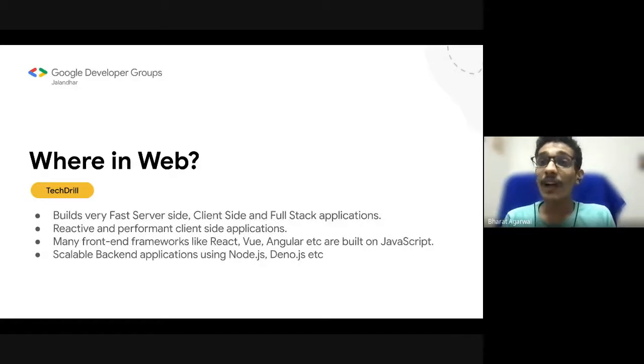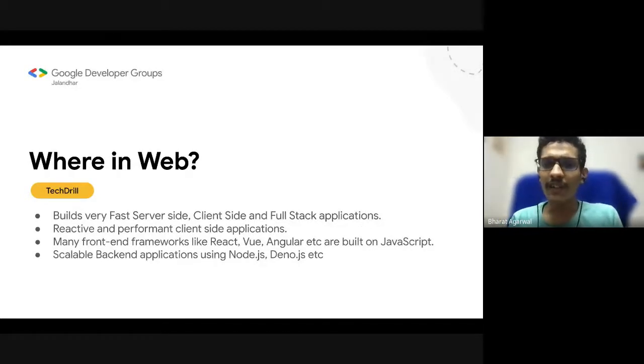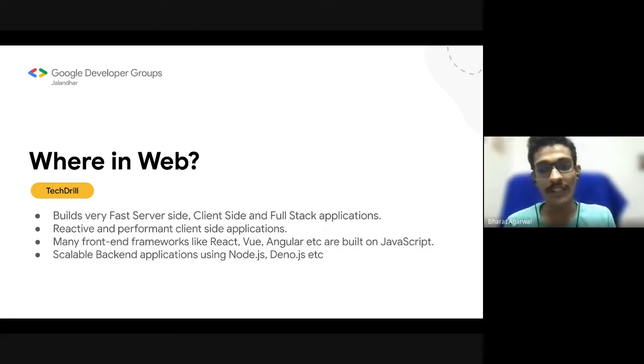Moving ahead, now we'll see where in the web we can use JavaScript. So building fast, fast-responding servers and client-side applications, full stack. You can even build a full stack application from front to back with JavaScript only. You can use any JavaScript framework in the front end, and you can use Node.js and other Node.js frameworks in the backend to build servers.